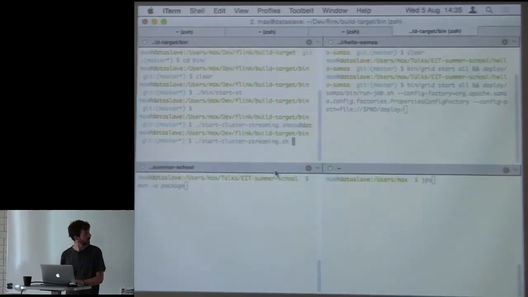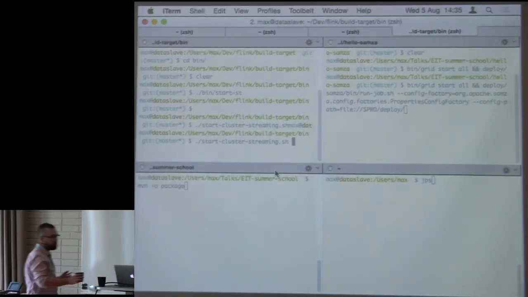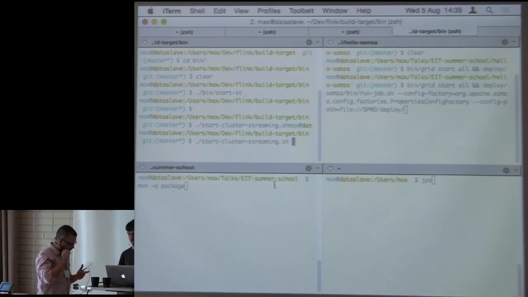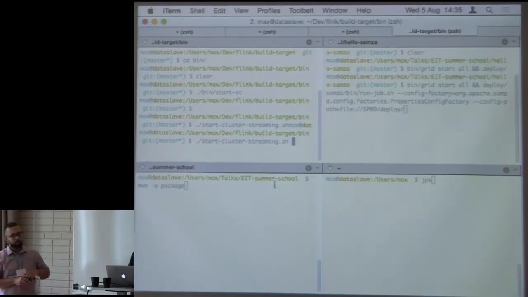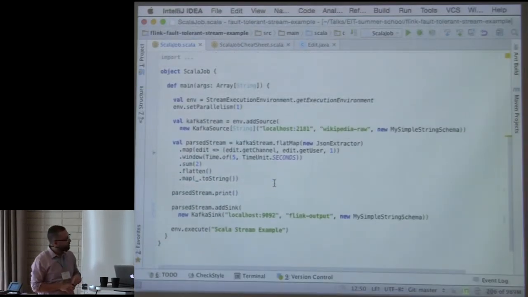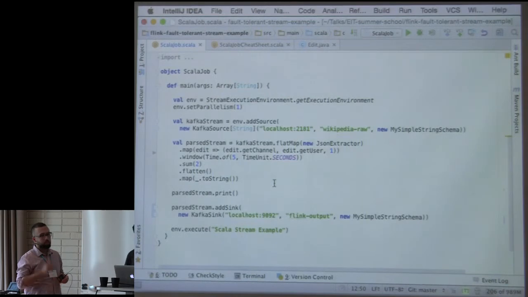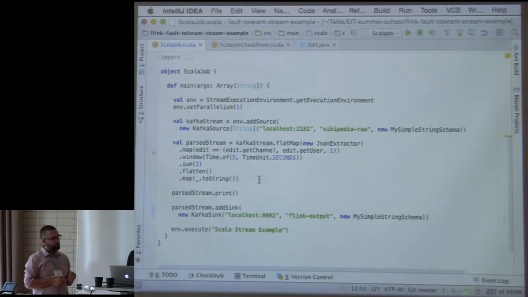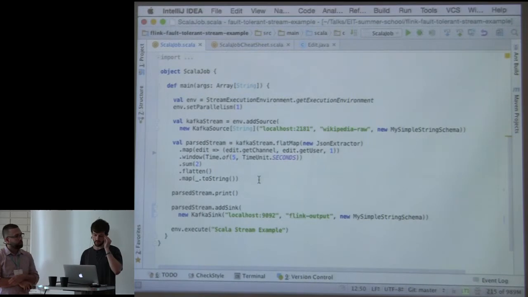So essentially, it's the same program we had in the first demo for this Wikipedia edit stream. And what Max is going to do is to just randomly shoot down task managers, and then show that this is recoverable. So we will modify our program a bit to introduce an operator which contains some state.